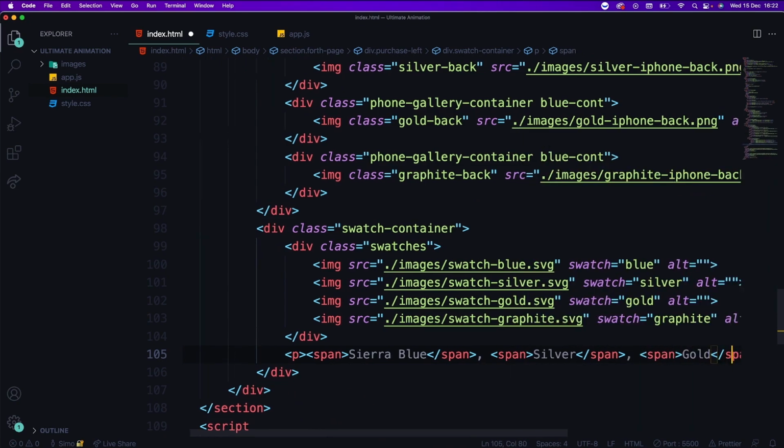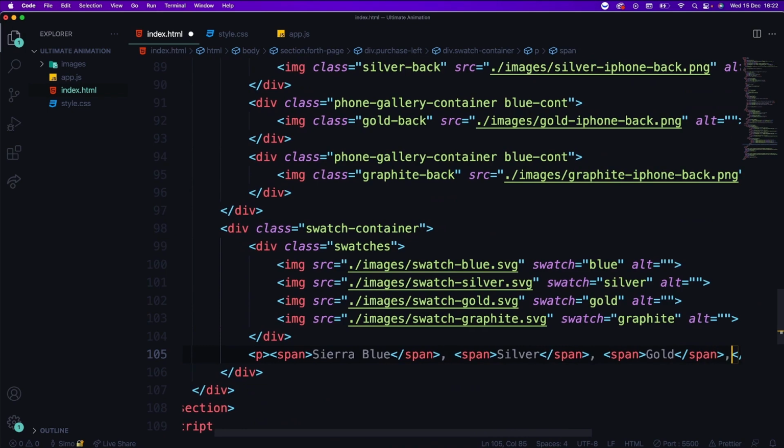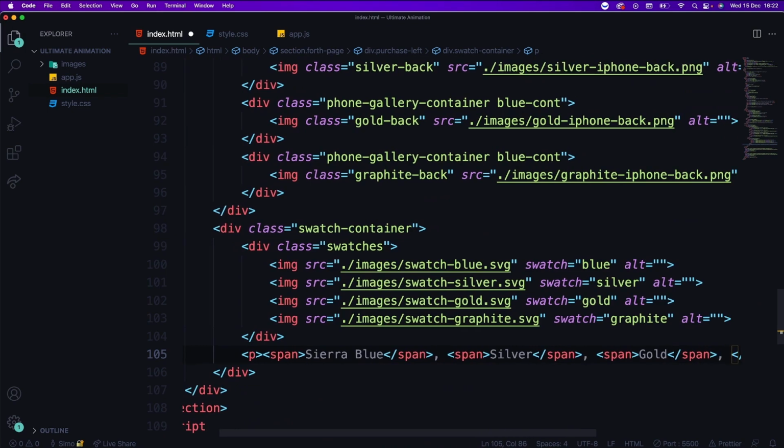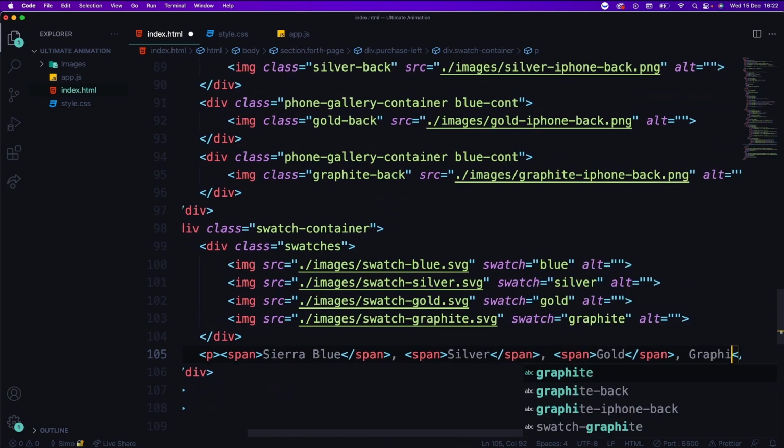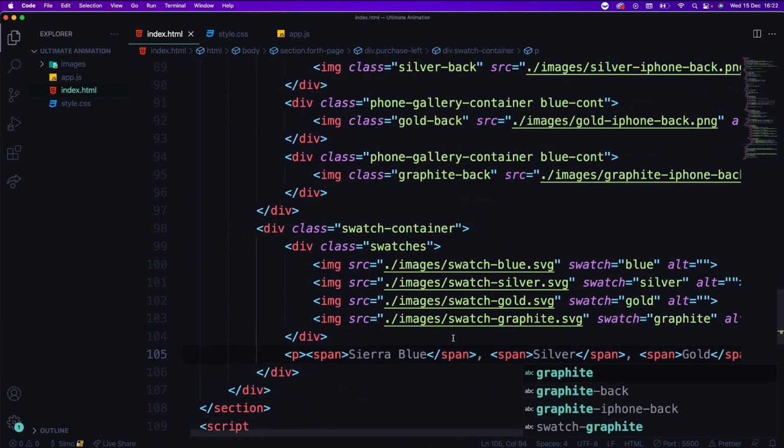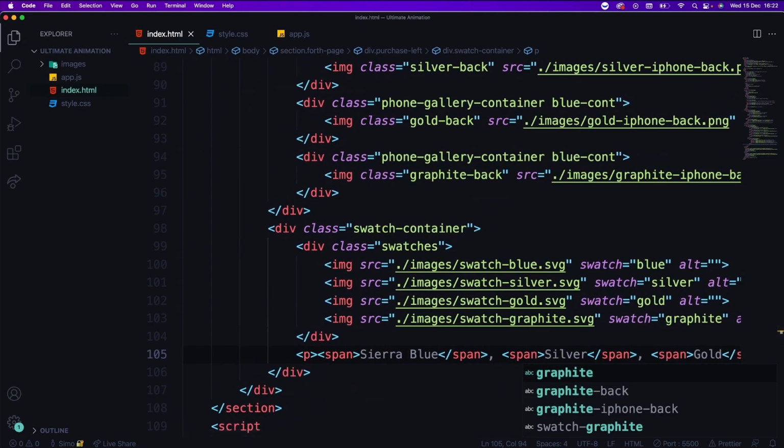Gold. Add a comma. And we'll do graphite. And hit save. Okay. So there we go. So that should be our left section. Now we need to do our right section.